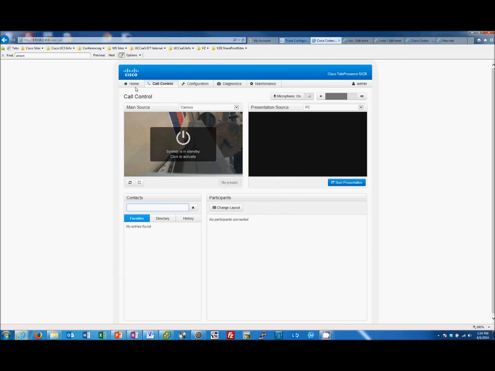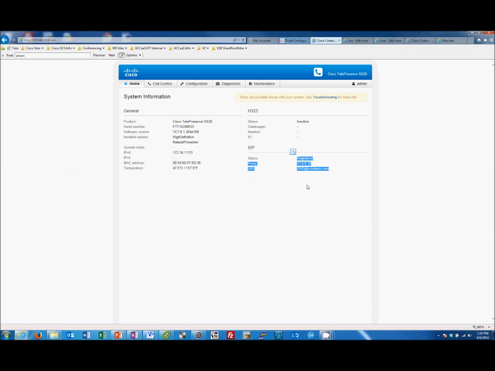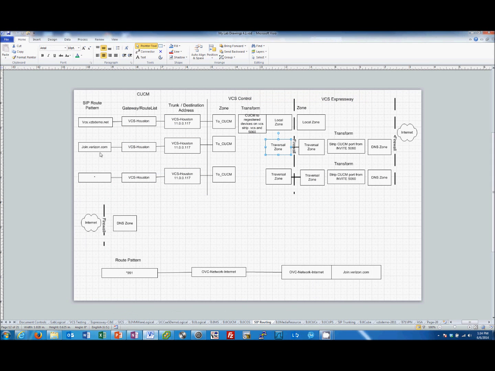Now this endpoint, if we go look over here, is registered to a Call Manager here in my environment. So this TC endpoint, an SX20, is sitting over here in CUCM. And what we're going to do is dial out to internet land to Anson.Garcia at vc.verizon.com. And you can see here, I won't hit that route pattern in Call Manager. I'm probably going to hit this one here, and you can see this goes the same way.